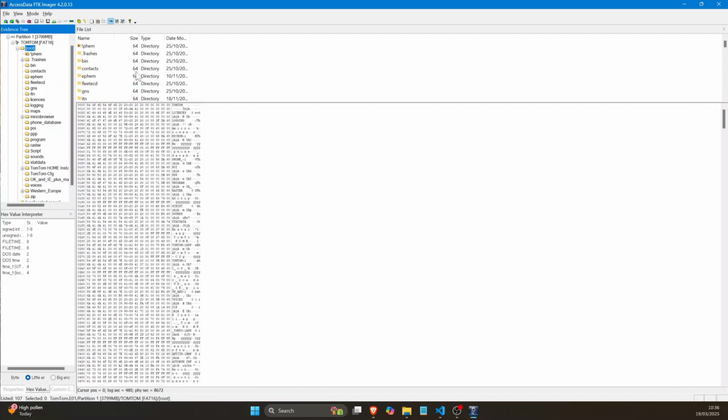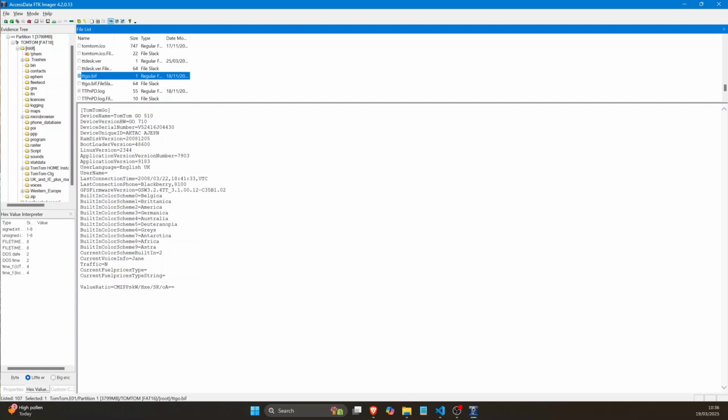Now if we head back into the root folder and have a little scroll down, we should find somewhere the ttgo.bif file. This just contains device information about the TomTom, the Sat Nav itself. But this can be very useful. We also see the last phone connection, which could provide a valuable link during an investigation.